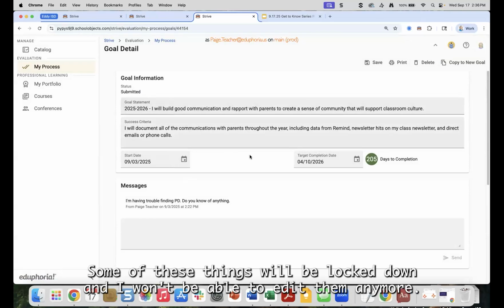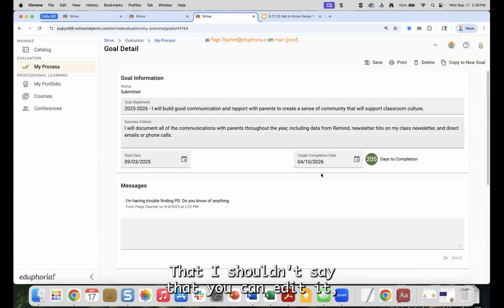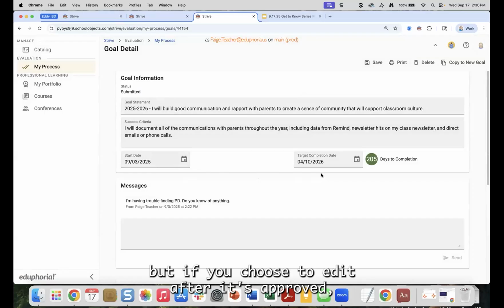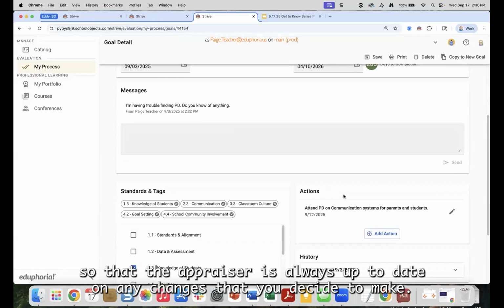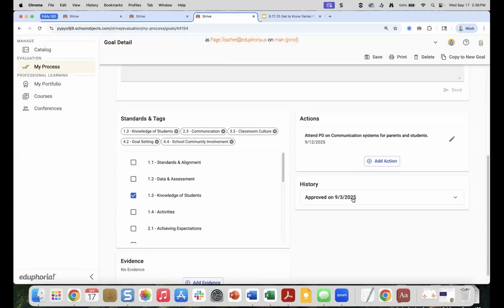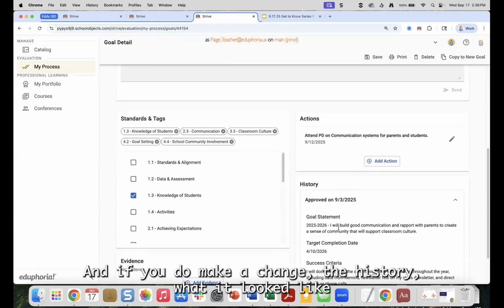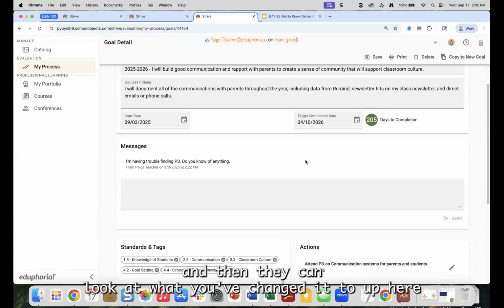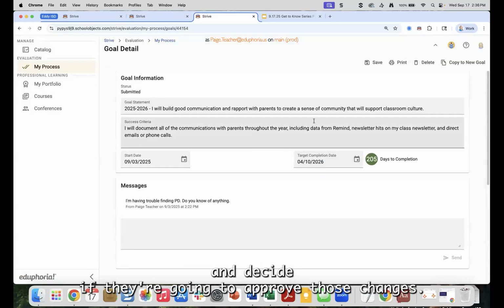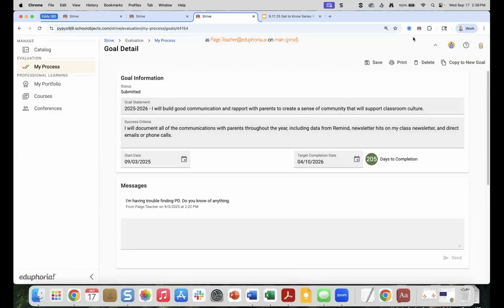Some of these things will be locked down and I won't be able to edit them anymore. I shouldn't say that. You can edit it, but if you choose to edit after it's approved, then it has to go back through the approval process so that the appraiser is always up to date on any changes that you decide to make. And if you do make a change, the history, what it looked like before, will be down here. Then they can look at what you've changed it to up here and decide if they're going to approve those changes.